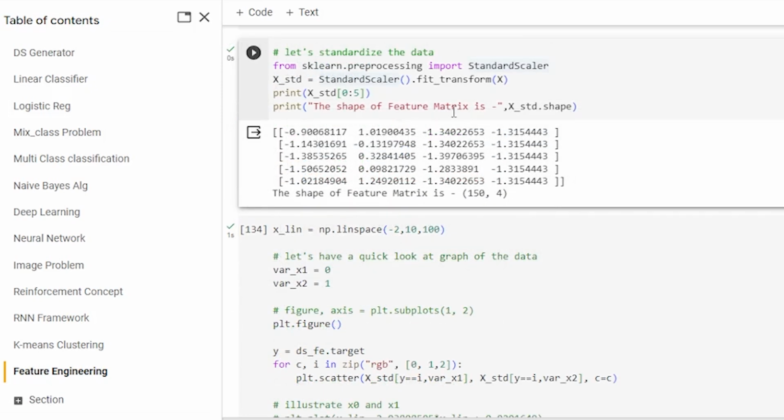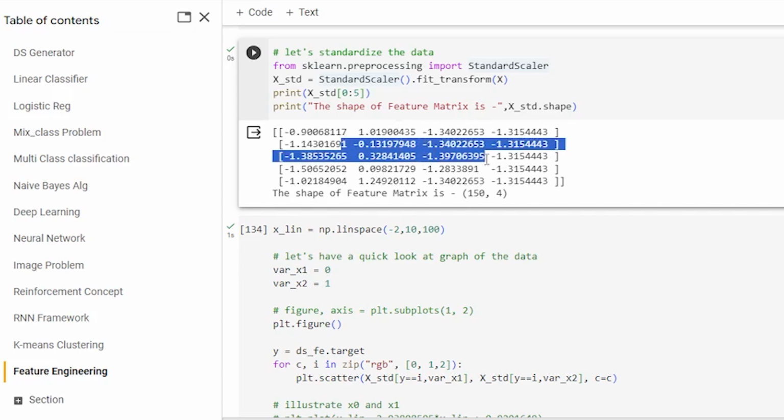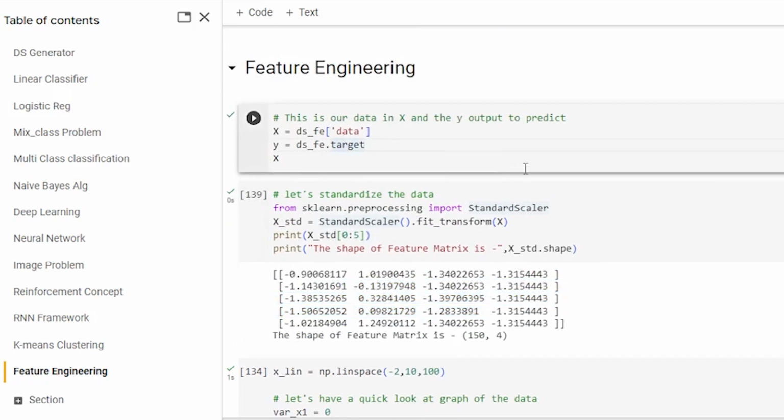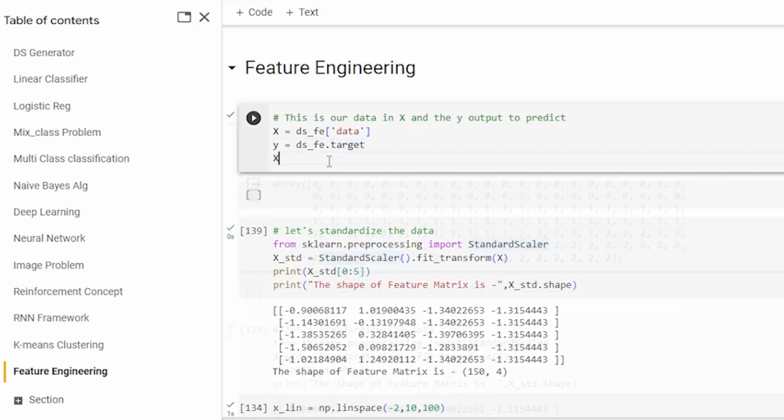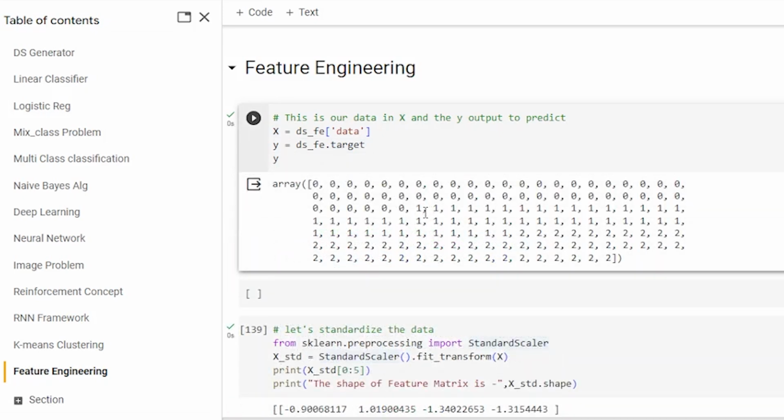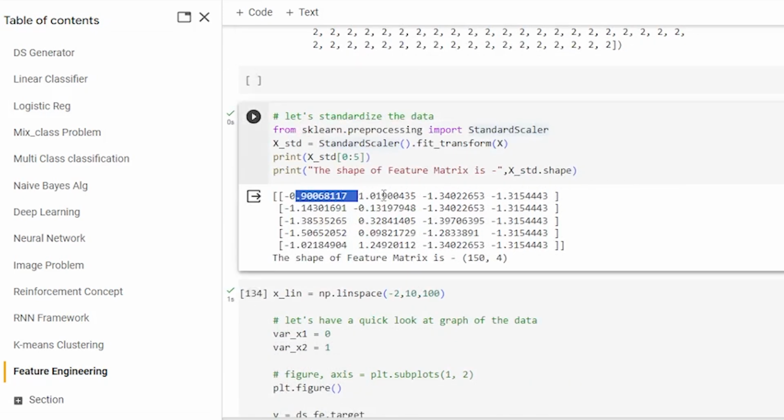By the way, maybe I missed to say, these 4 features also have a y target. So let's look at the y here. We have 0, 1, and 2. So we have 3 different classes. In other words, each one of these could have a class of 0, 1, or 2.